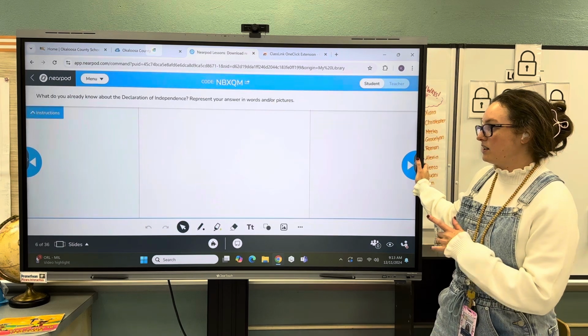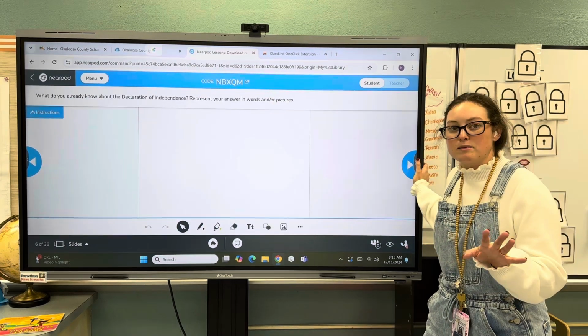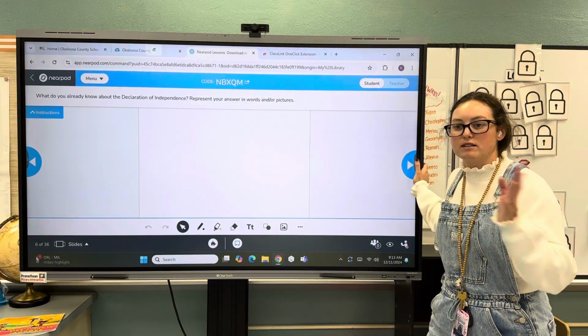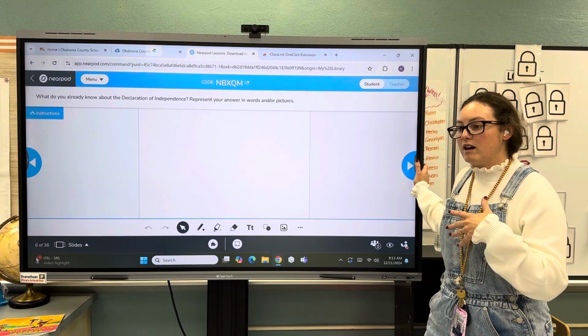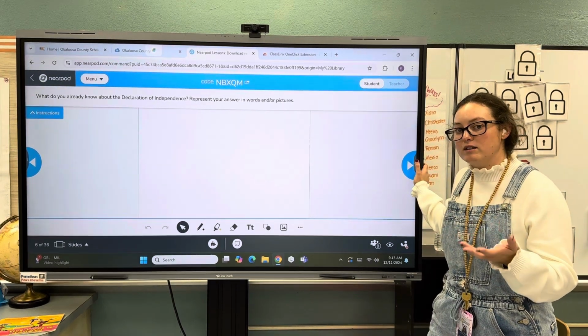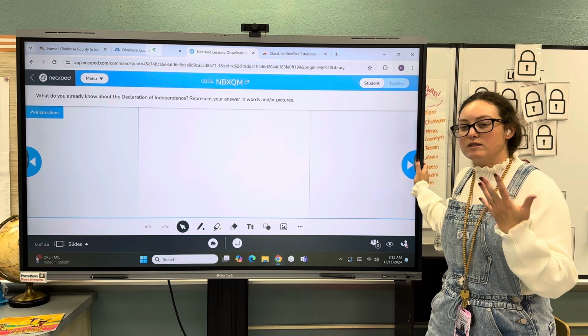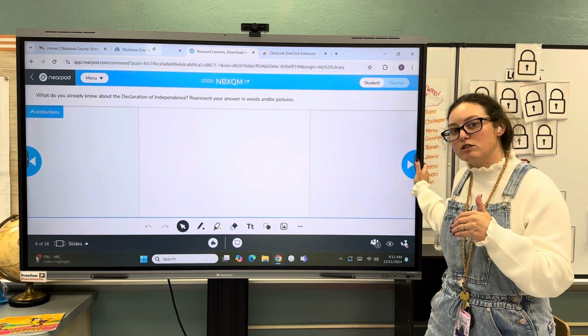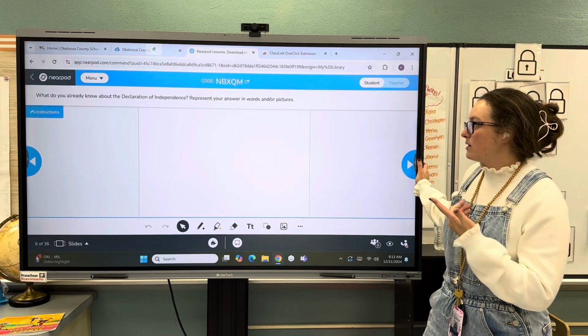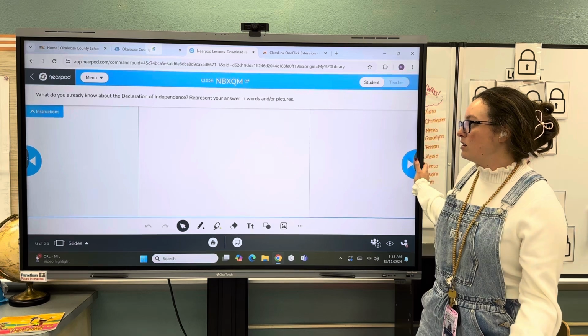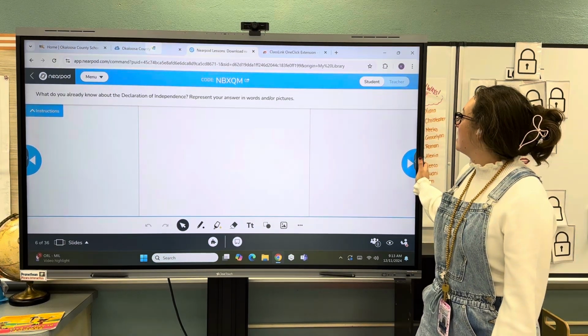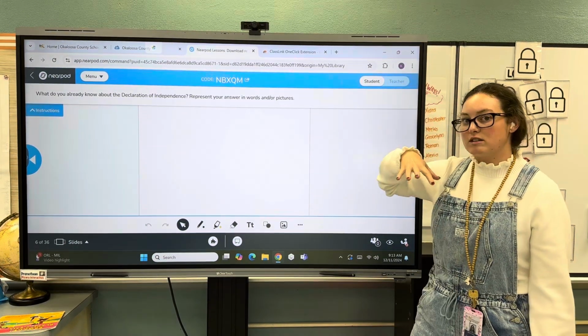And this is how the kids see it. This is my favorite aspect, and my kids' favorite aspect of Nearpod, is they have a built-in KWL into my lesson plan. Instead of typing their answers, they actually get to illustrate their answer. So we have our question, what do you already know about the Declaration of Independence? And let me show you the teacher side.